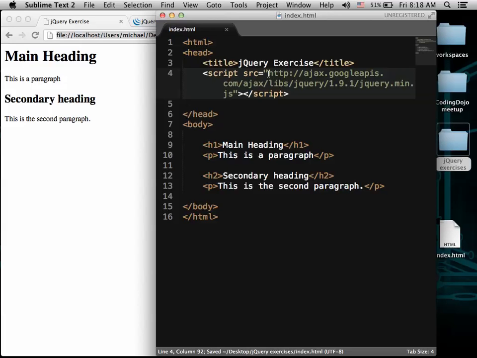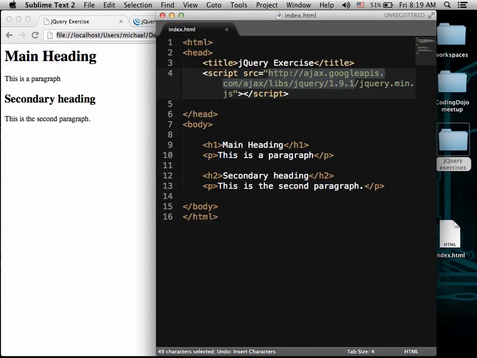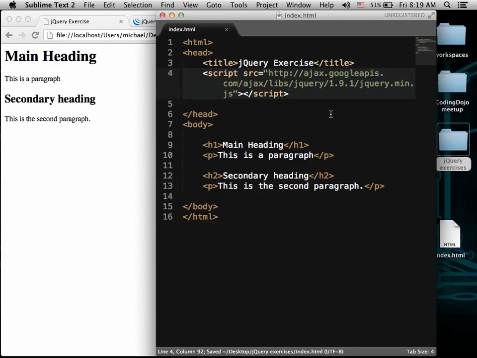Again, if I wanted to, I could have just downloaded this jQuery.minimum.js file and said that's in my JS folder. But because everyone uses jQuery, instead of the browser taking time to download this file from my computer, I just say, hey, just use the one in Google, and that works. Okay, so that's what you do. Go ahead and just reload. It shouldn't have changed anything.